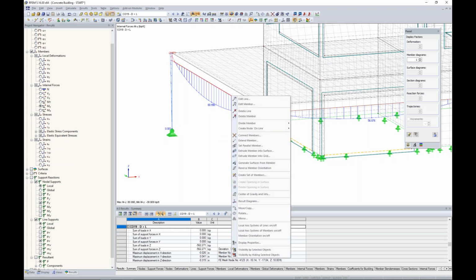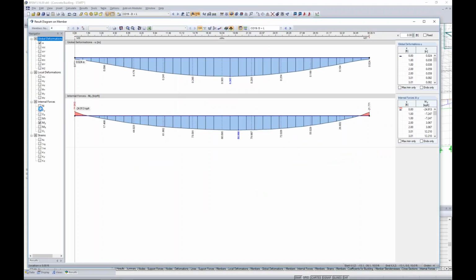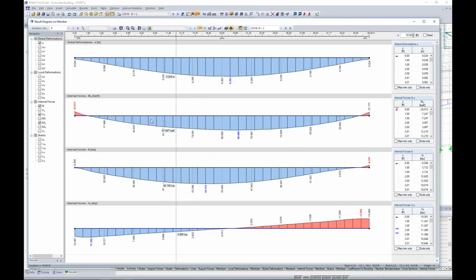Now, we can always right-click on one of these members to go to the results diagram. The results diagram allows us to turn on these internal forces and to see a little bit more detailed look at what's going on along the member length. We can also quickly cycle through different load combinations to see how those forces are changing.